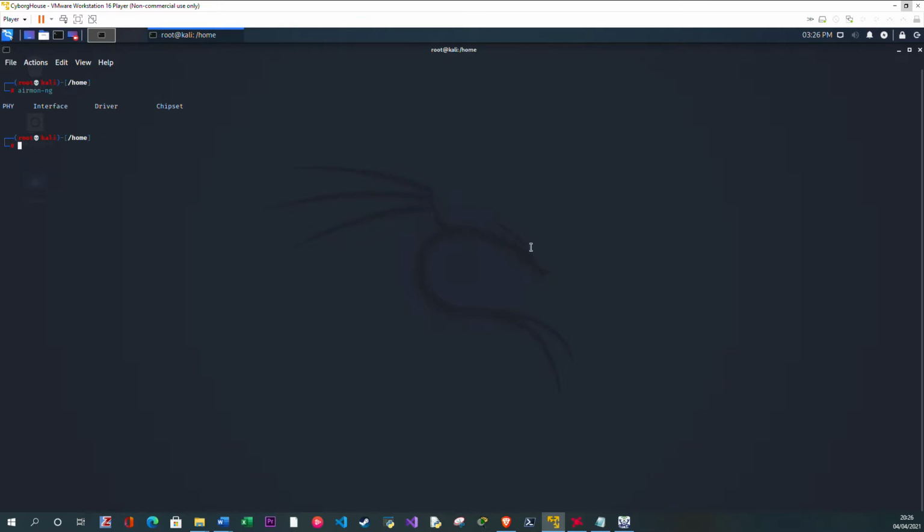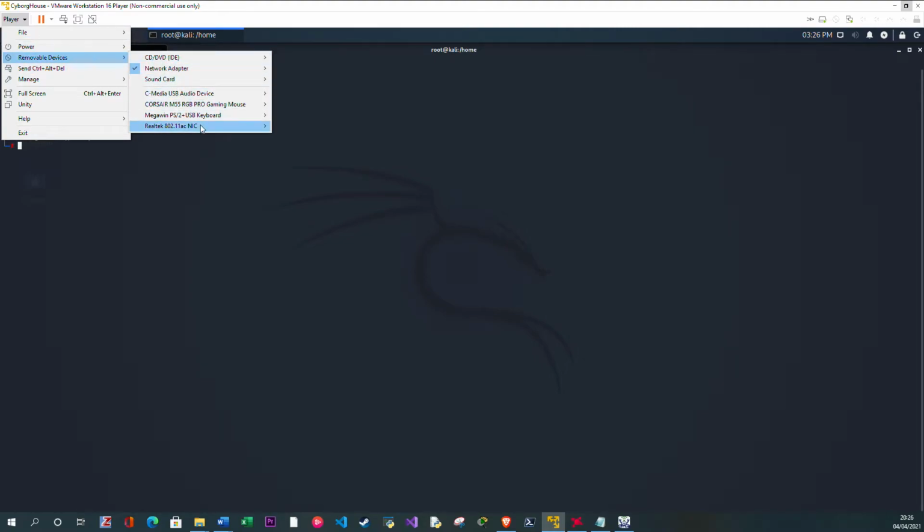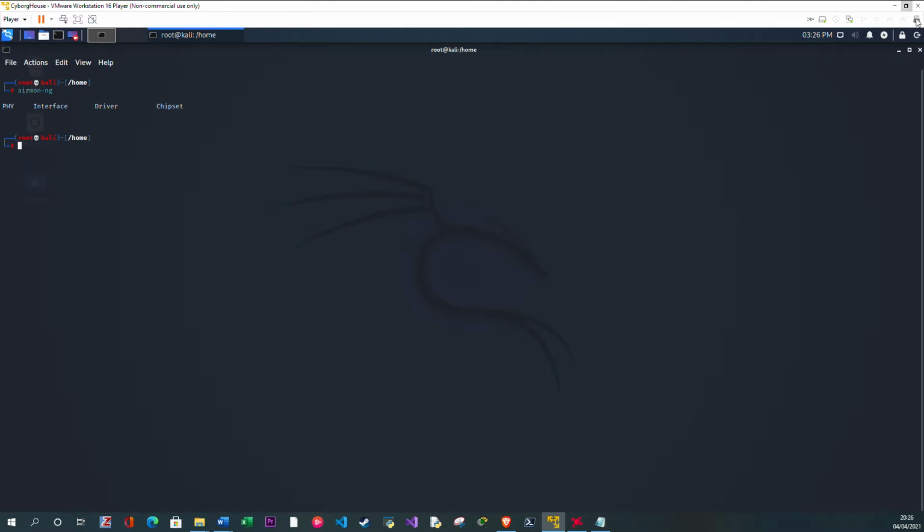So the first thing we need to do is to disconnect the Wi-Fi USB adapter from the host and connect it to the virtual machine. You can do it by pressing Player, Removable Devices, Realtek, and Disconnect from the host. Press OK. Now you can see that the adapter USB icon lights up and it's pulsing. That means that my virtual machine picked up my Wi-Fi adapter and it's active.